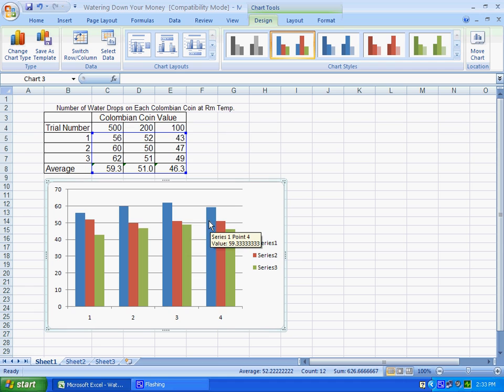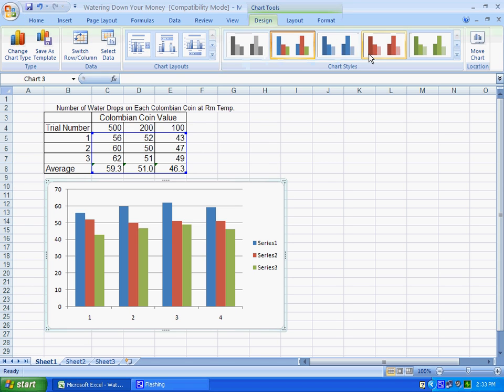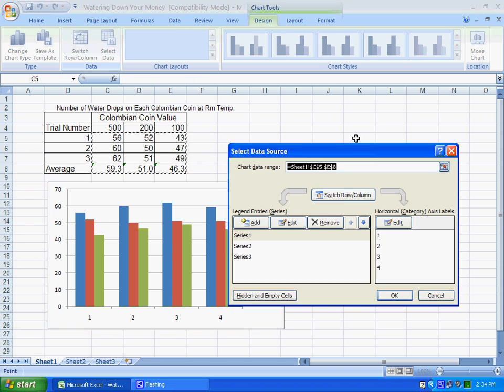Okay? Now, rather than have it say series, we want to change that to say 500 coin, 200 coin, 100 coin. The way that you do that is you go up to your top, and when your table is highlighted, you need to make sure your table is highlighted. If you notice, table isn't highlighted and I don't have the same options up here. Highlight my table and my options change. Under Chart Tools, you have Design, Layout, and Format. Let's look at Design. Select Data is what you're going to click on.